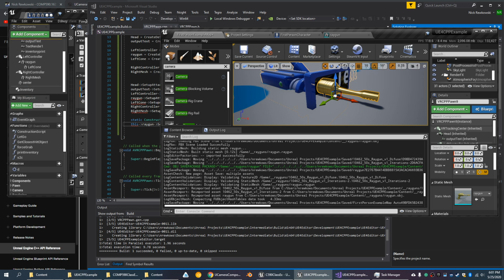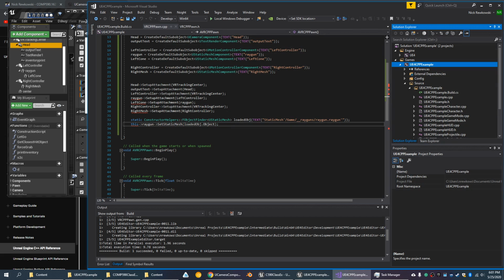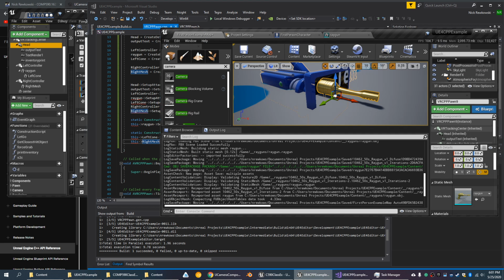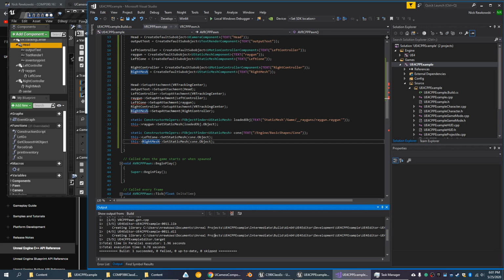Also, in this default character, or in this old blueprint lecture, I added cones to my hand so that I can tell which way my hand is facing. And that I can do here. I have this code, so I am doing the same thing basically. I'm loading the basic cone into something called cone, and then I'm telling both the left and right meshes to use that cone. And that will load the cones the same way. I didn't compile it yet just because I don't want to wait for that.